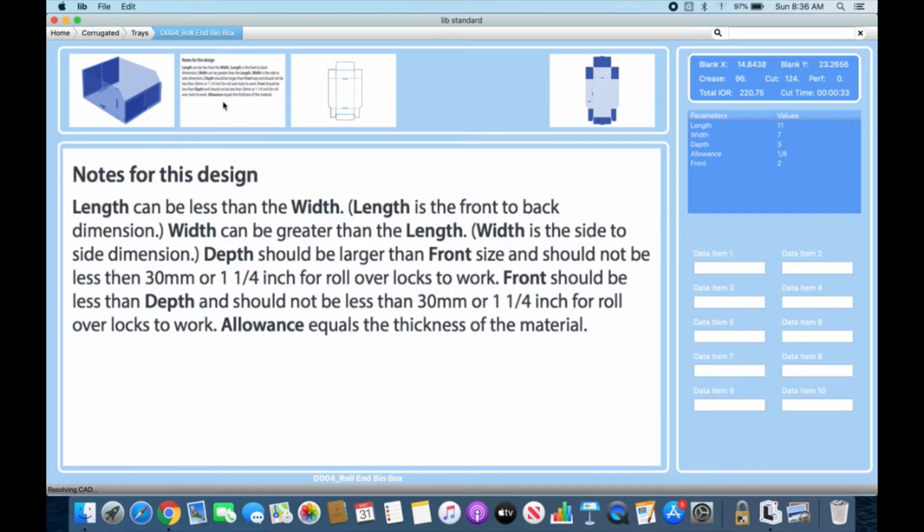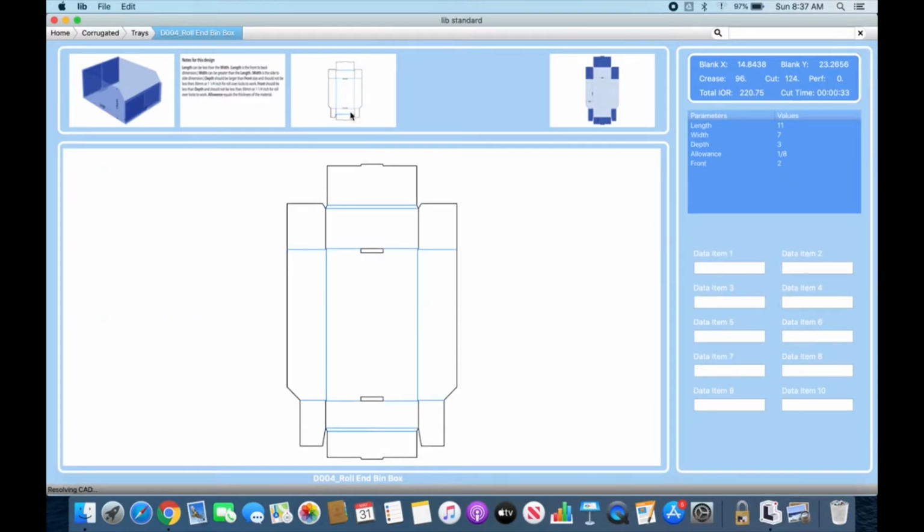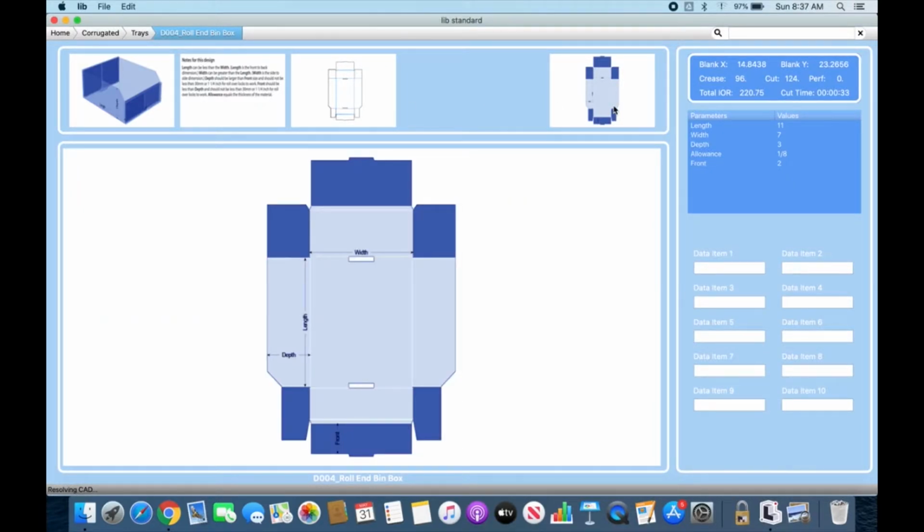I can click here and see all the notes. So I notice the depth needs to be bigger than the front. This is my resize window, and this is again the flat view. The darker blue are my inside panels. So if I enter dimensions up here on the right, you'll notice as I tab through them, it will update the data at the top for my blank and my rule lengths. So as I make those changes, the drawing will resize automatically.